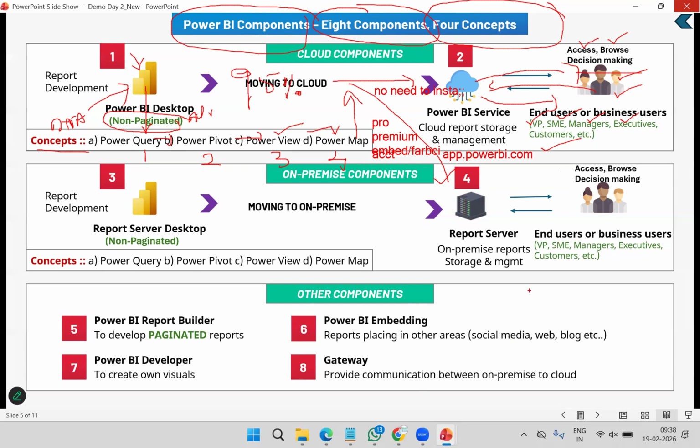95% of people nowadays are going for this cloud process. They will use Power BI Desktop for developing reports and Power BI Service to keep and manage them. 95%, please remember.